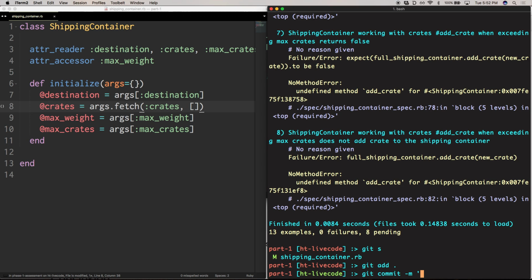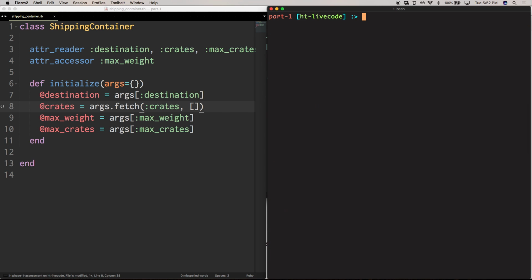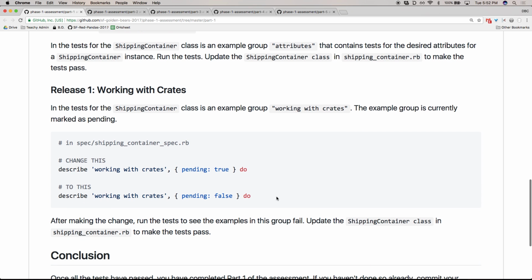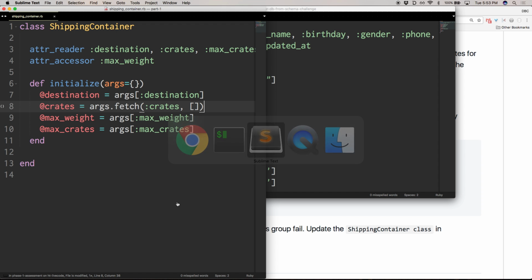This one much more granular, just like add sensible defaults for crates. Okay, cool. Back to the README. So that's release 0. Release 1, working with crates in the test shipping container class, is the example group working with crates. This example group is currently marked as pending, which is why our tests are coming out as pending. I need to change that to not pending.